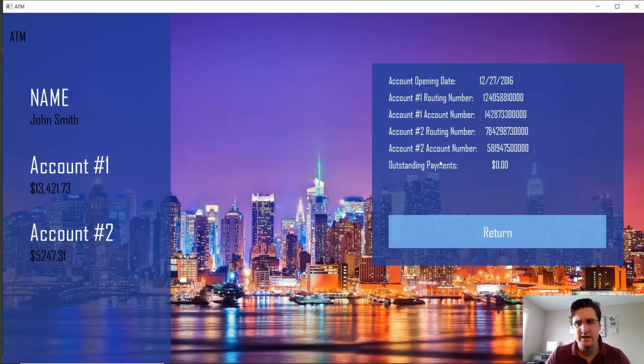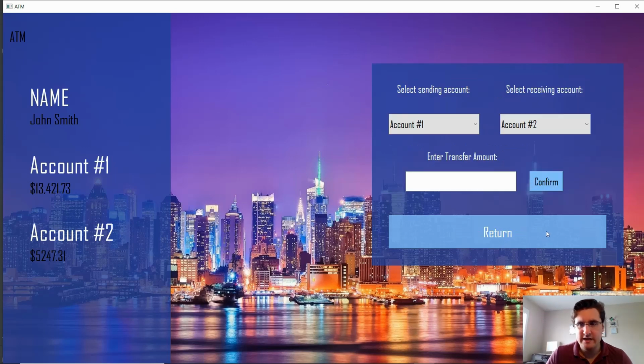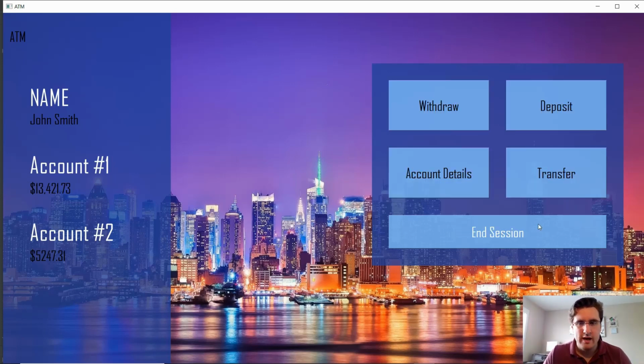You go to account details, you get some account details. They're all just labels with strings in them. Fine. And then finally, a transfer panel where you can select accounts and the amount to transfer from one to the other. Functional. Excellent. Okay. So that is actually the full extent of the ATM. Because when you actually think about it, there's not a whole lot that has to go on to make one of these interfaces workable.